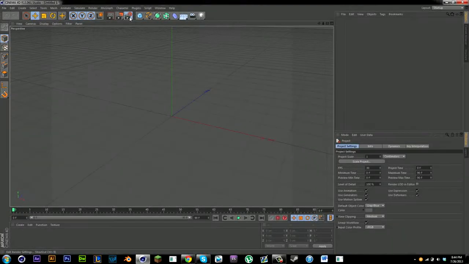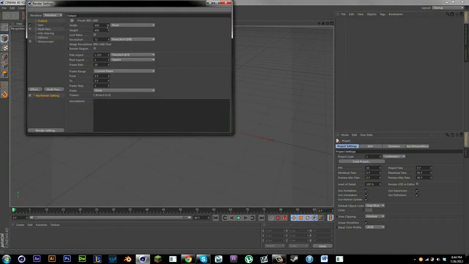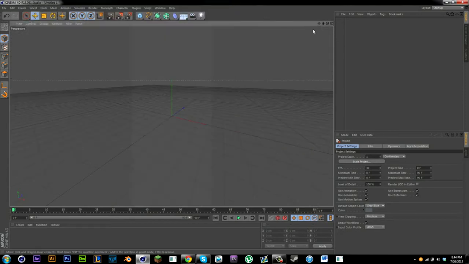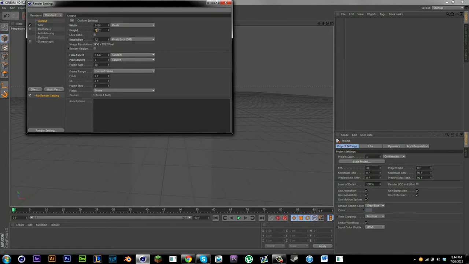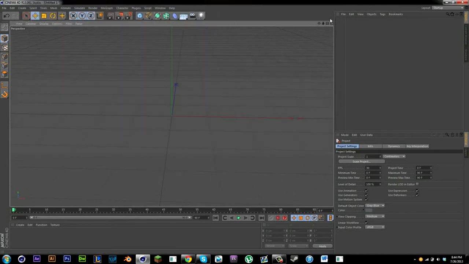So we're just going to start with our output settings. You just want to change the first one to 3456 and your height to 812. Basically the best resolution for your backgrounds.